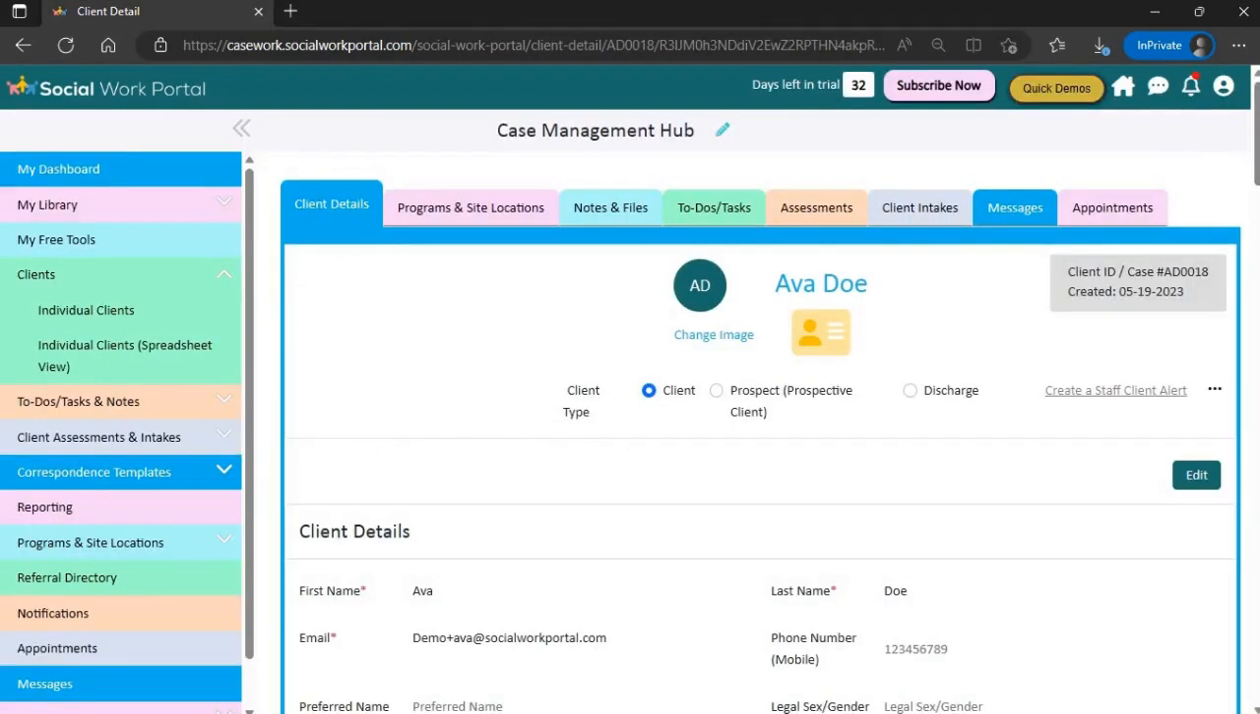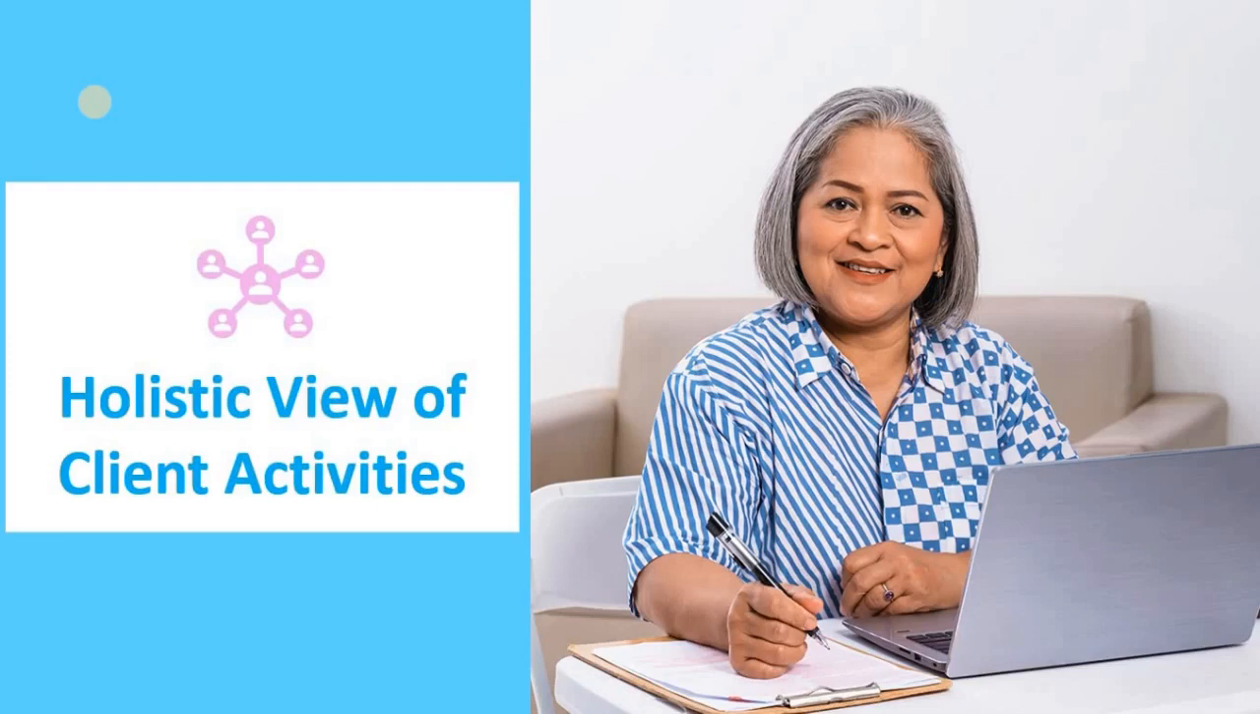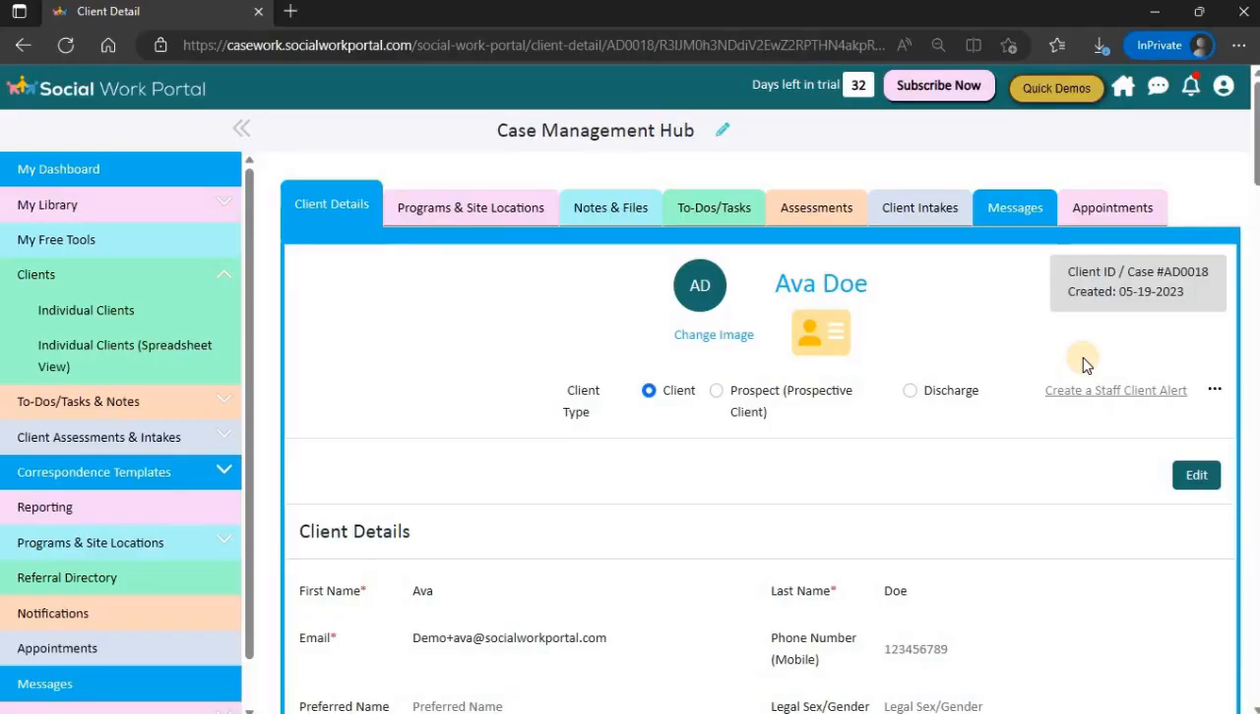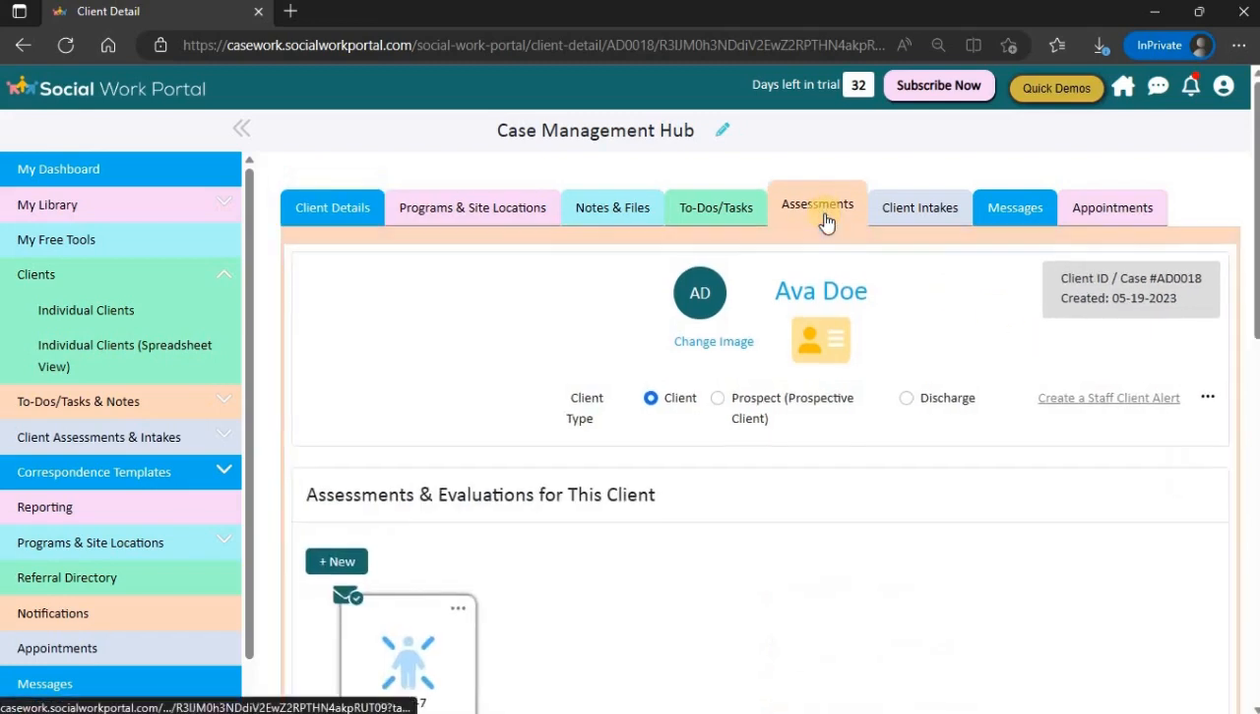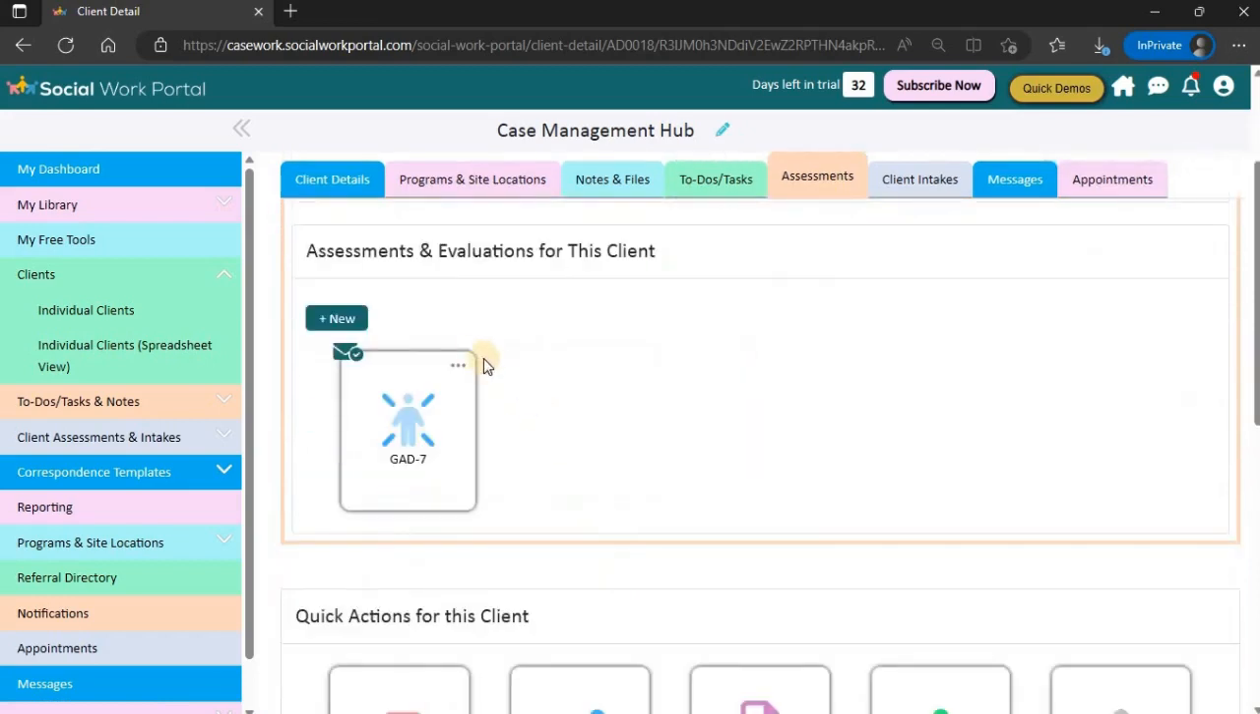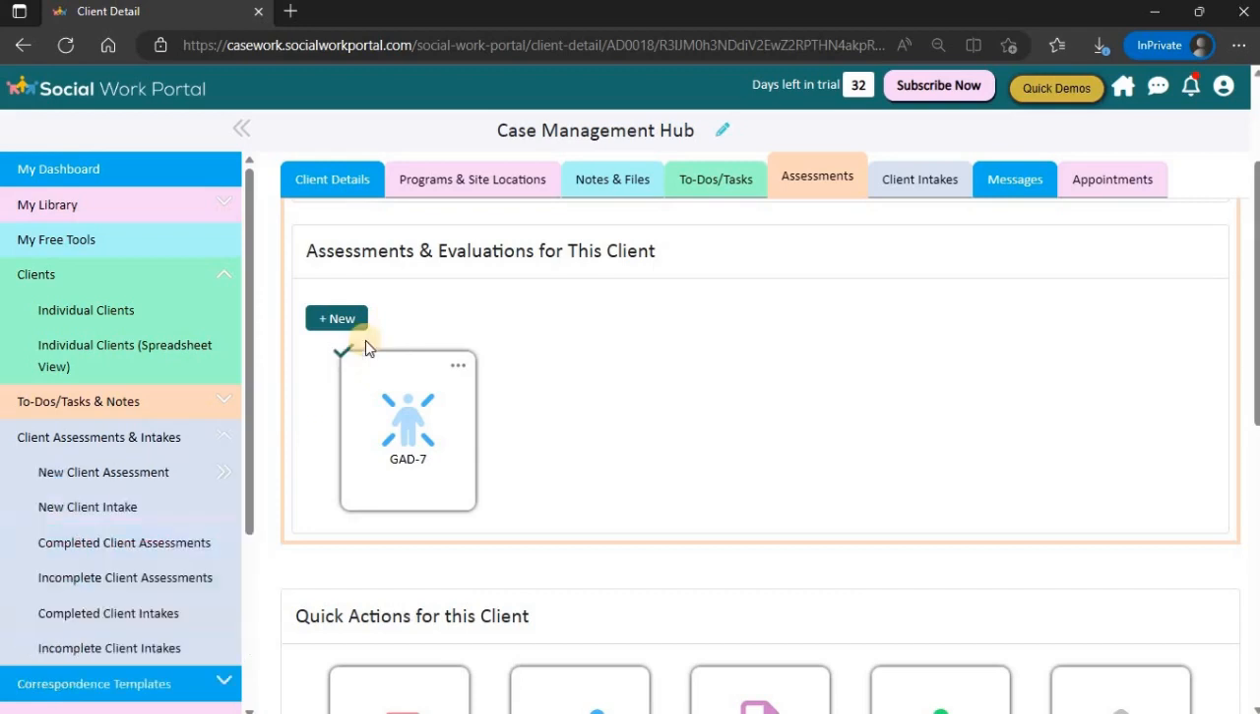Now our caseworker is viewing the record of the new client that she just added. Now we see feature number 2, Case Management Hub's holistic view of client activities. From here, our caseworker can easily keep track of the forms that she just emailed. She'll know right away when the client submits those forms online, because this letter icon will turn to a check mark. She'll also get a notification by email and in her account's notifications area.